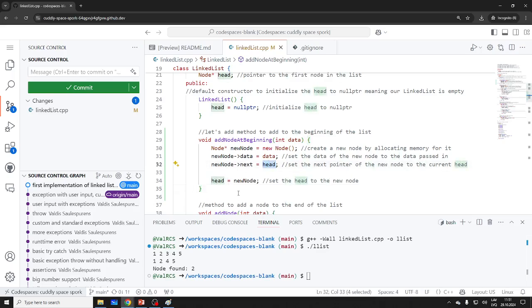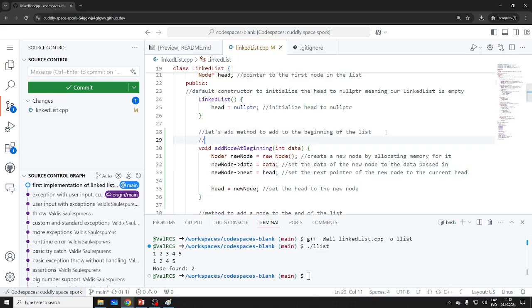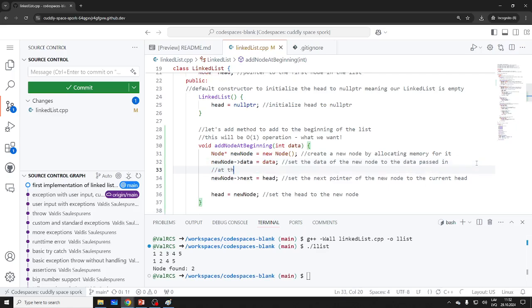This is elegant. This is beautiful, basically. So this is where the O(1) is. This will be an O(1) operation. What we want is, at this moment, the new node is dangling. Now we connect it.